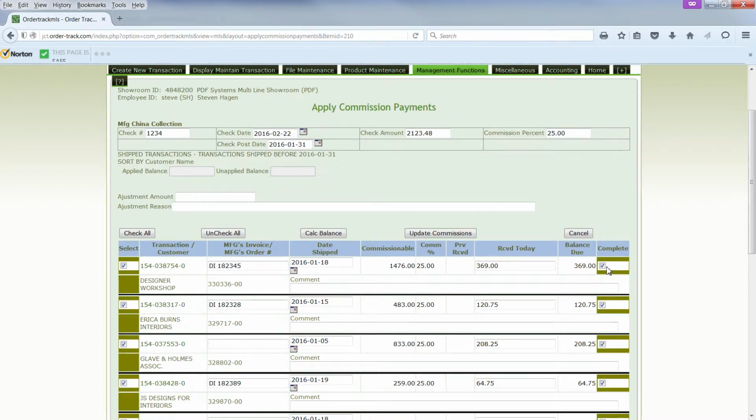I will now cover scenarios in which the commission paid does not match your display. For this entry, let us assume that the manufacturer paid you less commission than you expect, and they consider the commission paid in full. Enter the amount received. The checkbox for complete is still selected, and then enter a comment to explain the difference.